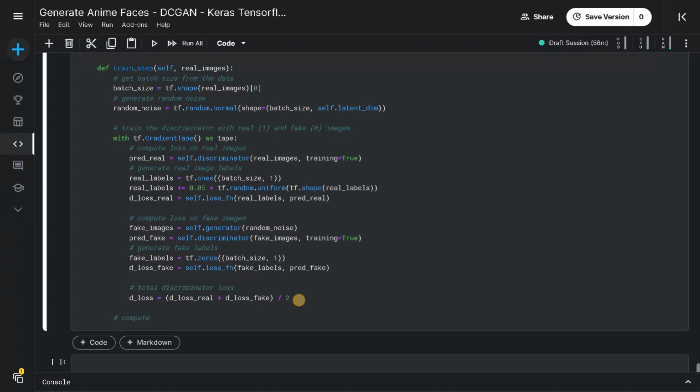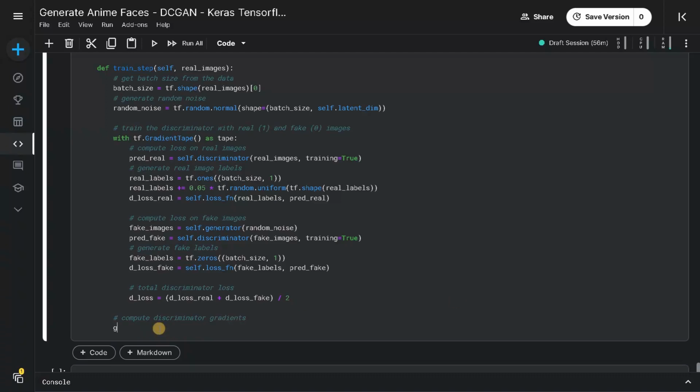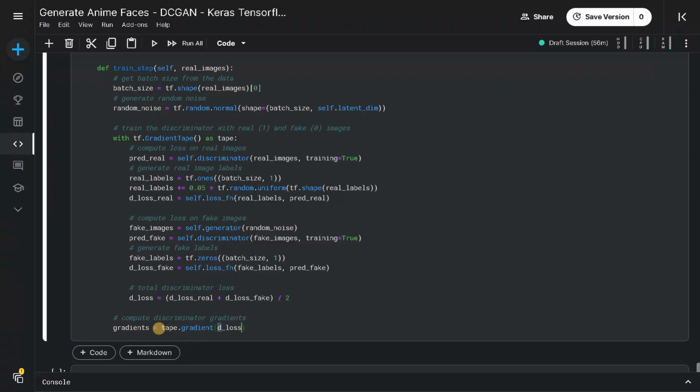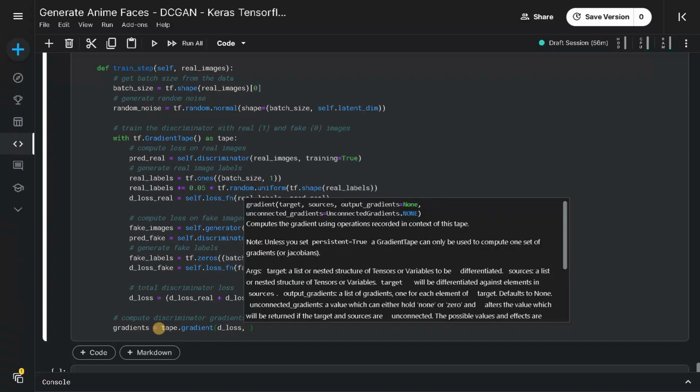Compute discriminator gradients equals tape dot gradient of d loss. We have computed the loss and currently we are just finding the gradients.